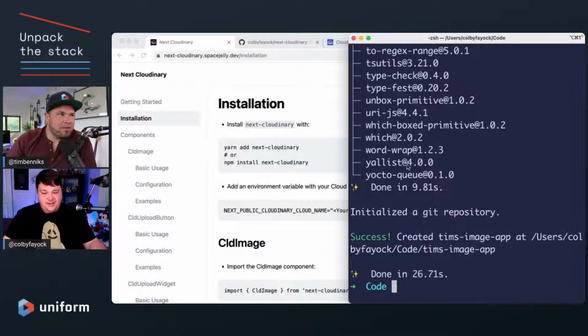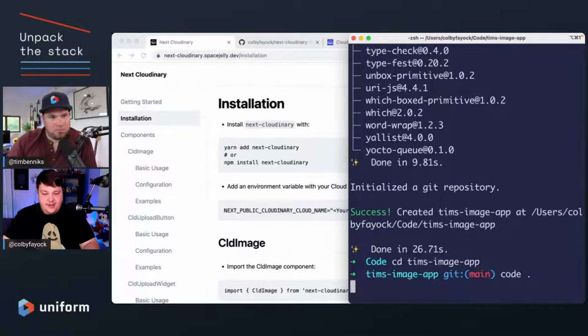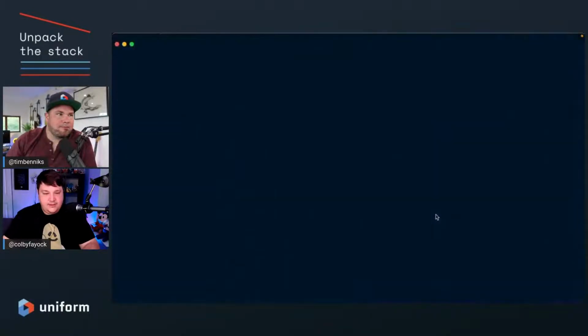But yeah, so we have that all ready to go. I'll cd into Tim's image app, and I'm going to open that up in my VS Code.